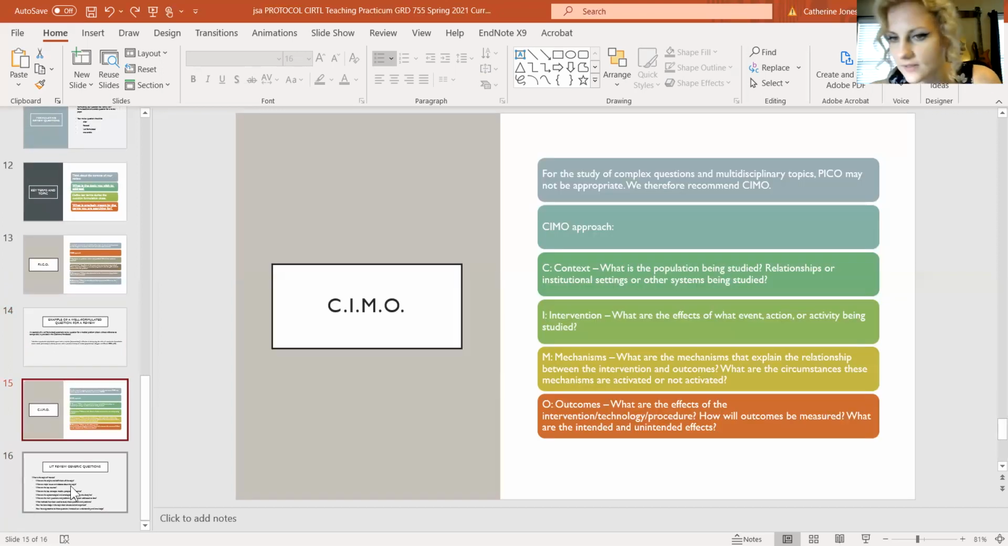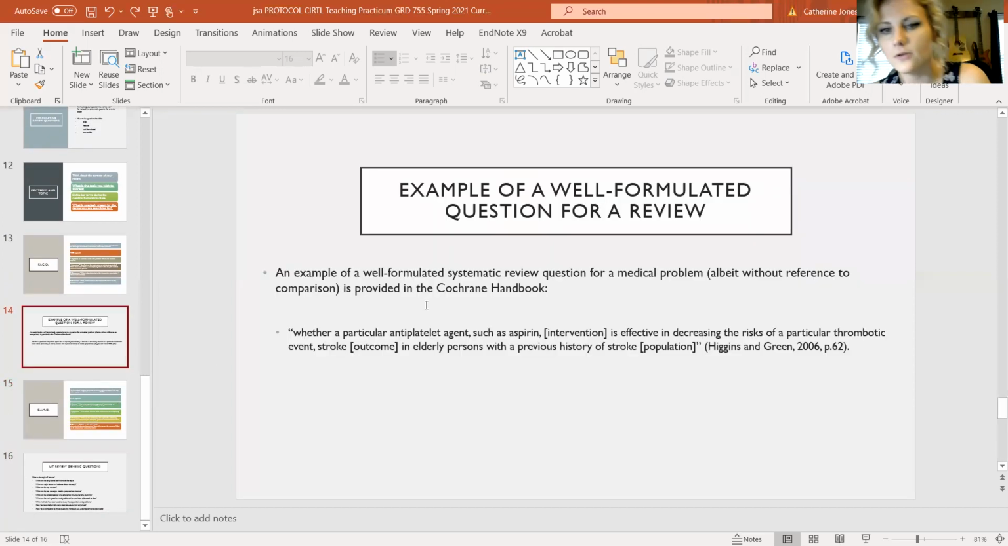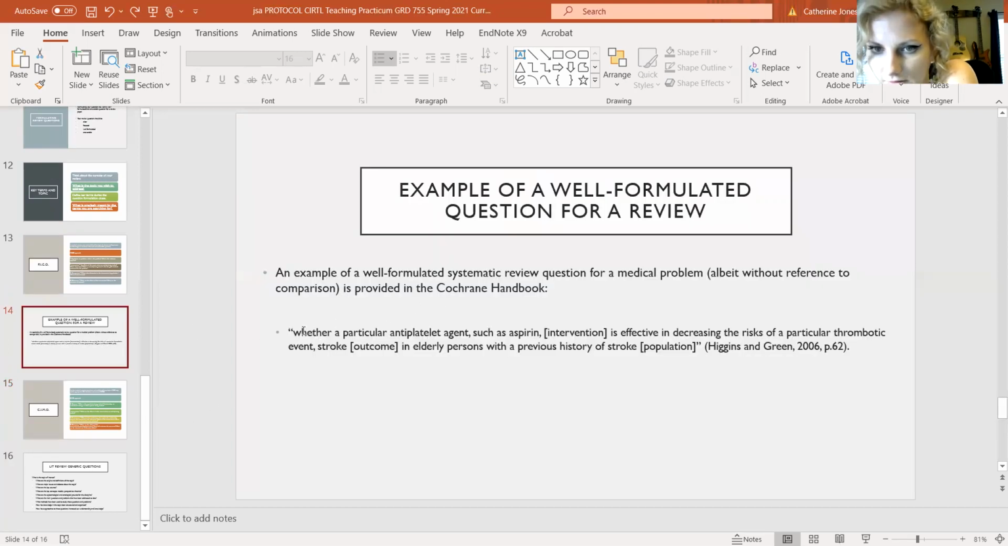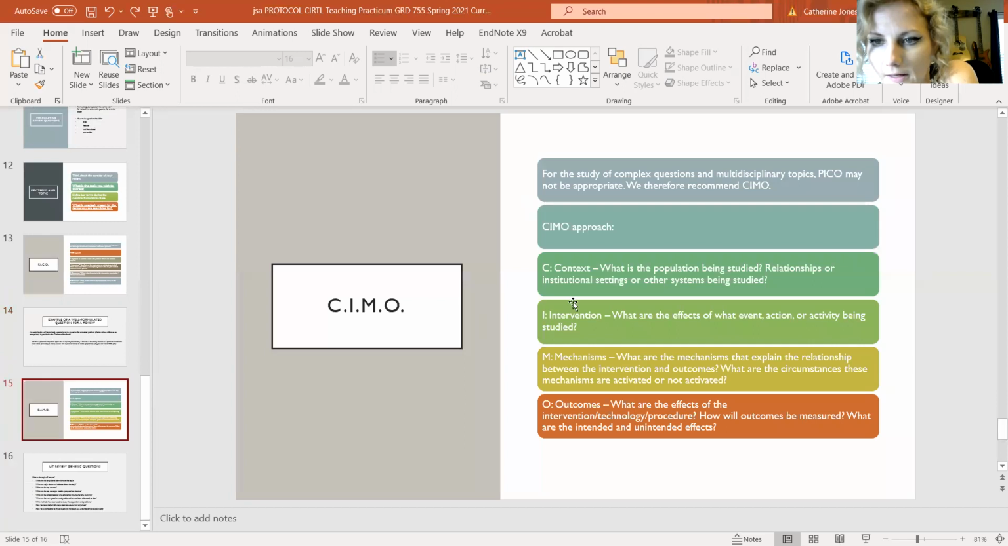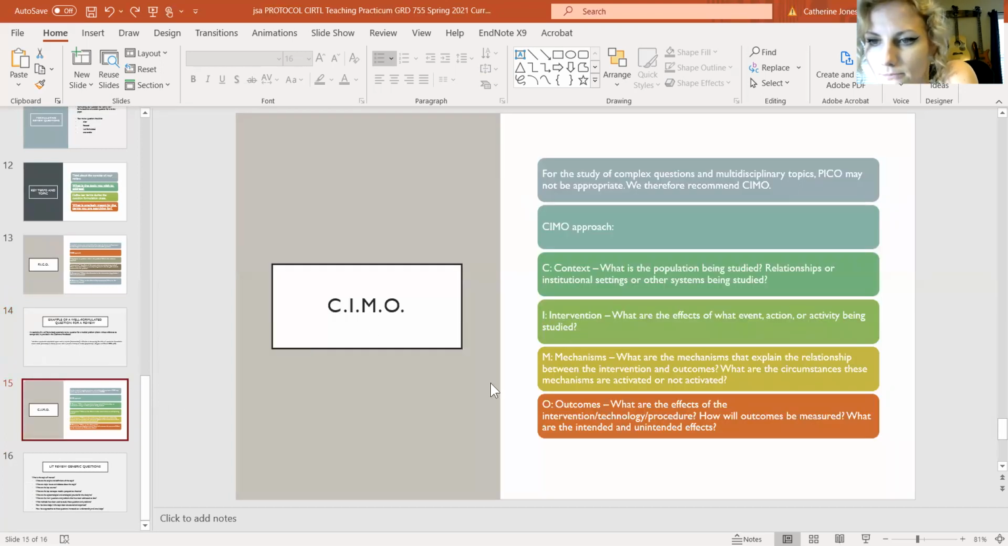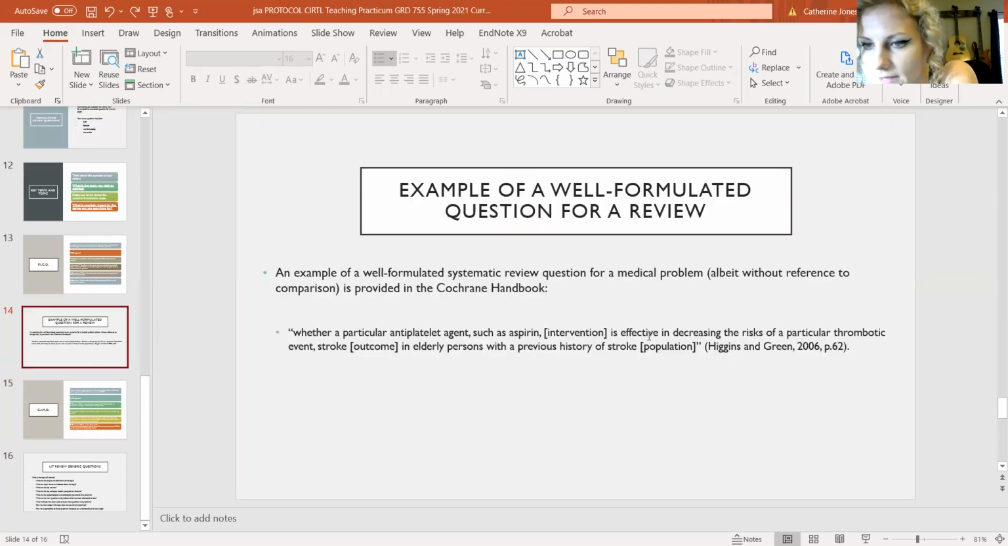So that's CMO. And again, with CMO, we can kind of see the context here. For instance, with this, our context is previous history of stroke, elderly people. Our intervention, or what we're trying to study, is aspirin. And our mechanism, which you could probably get a little more mechanistic than this one, isn't talking about mechanisms, it's looking at risks in human health.